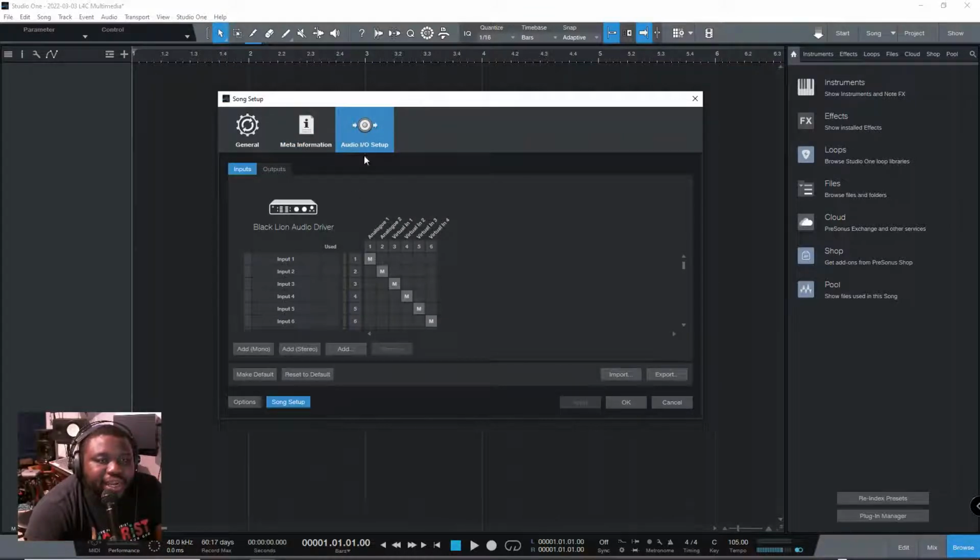For your audio and I/O setup, the way it works is this. For the most part, most interfaces are going to be a 2-channel interface for the average user. So you're not going to have all these channels. This is only there because I use a 32-channel mixer, and so that's why it has all these.